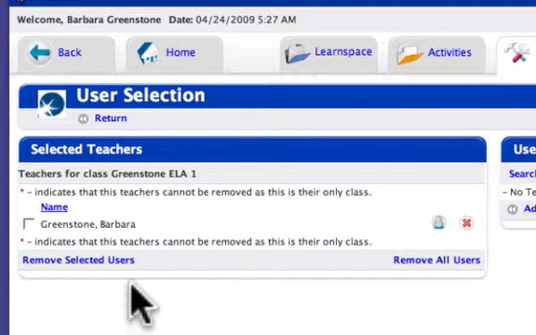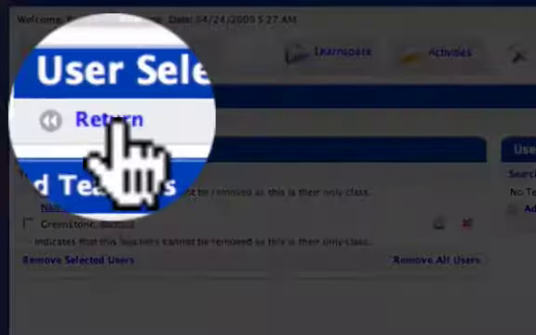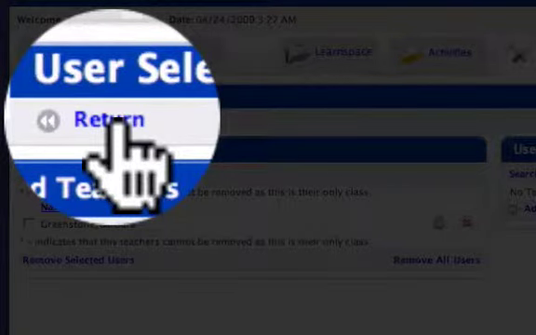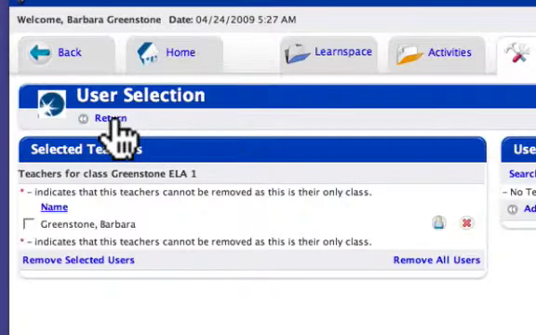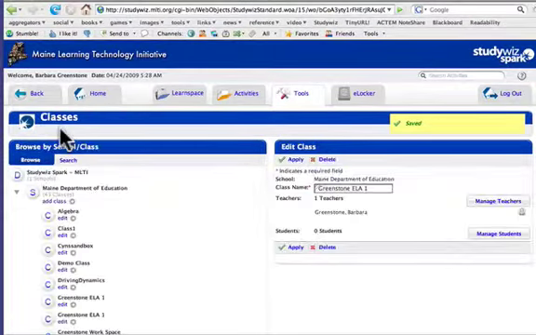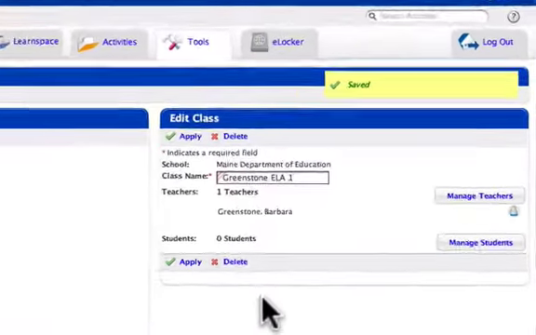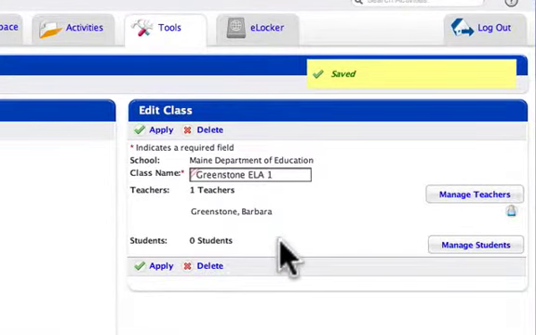If you want to add more teachers to the class because you may be team teaching or working with a consulting teacher, go back to the column on the right to search for and select that teacher's name. Once you have the teachers' names in the Selected Teachers column, click on Return to save your selections. This is a step that many people miss, so be sure to do it or you will find that you haven't really added yourself to the class.